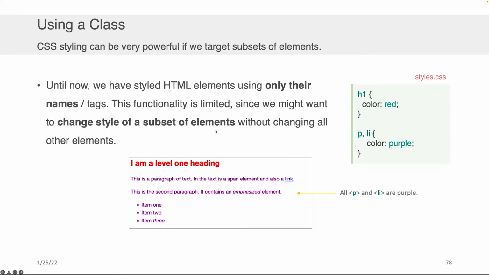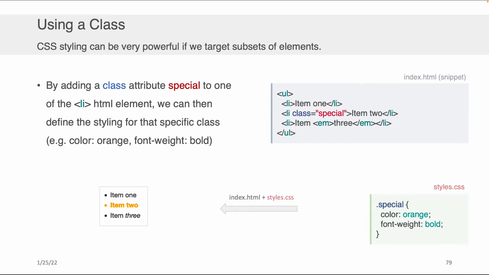Okay, well, it's really powerful because if we wanted to change, for example, the color here from purple to red, we could do that. Or from purple to green, we could do that without having to do lots of individual changes to individual style elements.